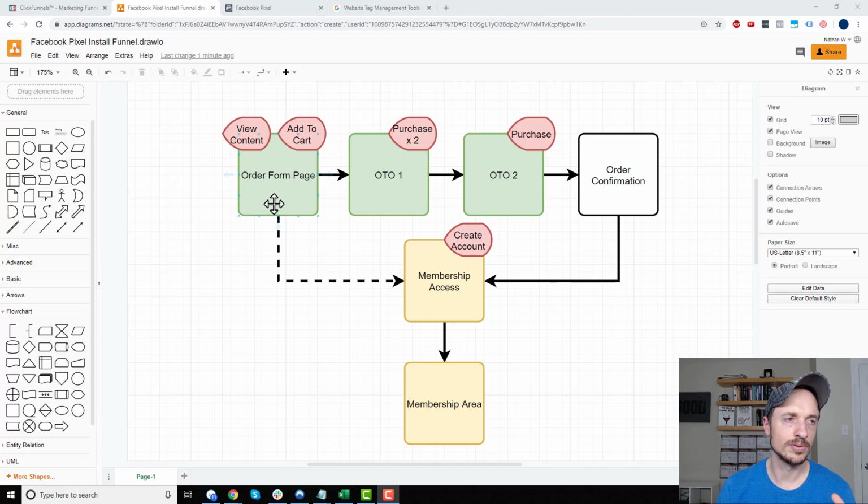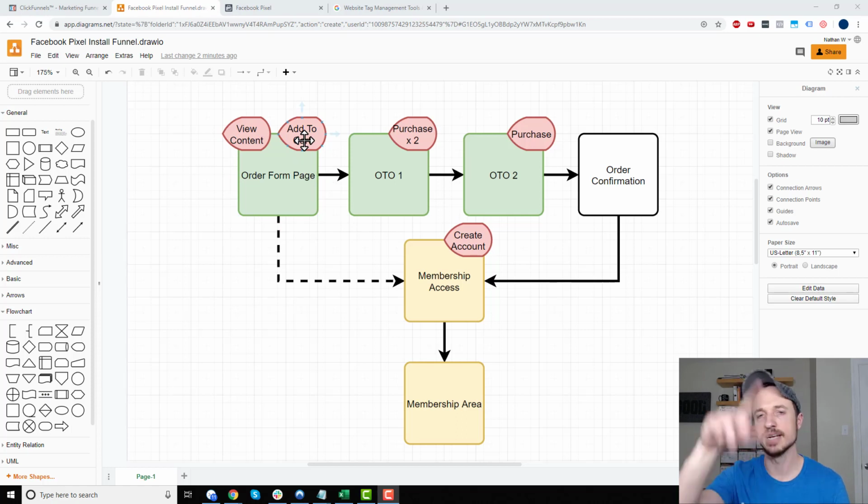So this is our simple little funnel here. I have a two-step order form page right here, and I know what events I want to install. I want the view content event. So if they land on this page, I want to trigger the view content event. And also, since it's a two-step order form, I want to do an add to cart event as well. So when they fill out step one and hit submit, the add to cart event gets fired off.